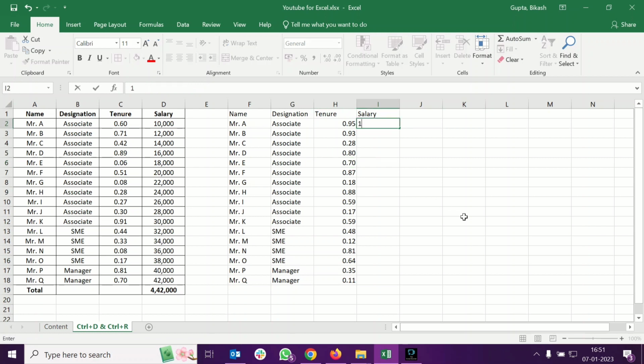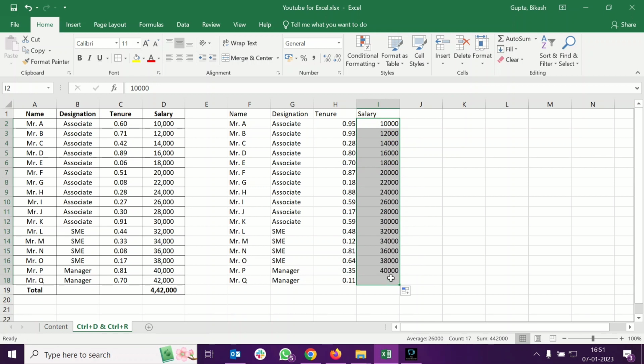And for the salary part, I've just entered 10,000 here, then a common difference of 2,000, and pasted 12,000 here. And by selecting these two, now here I don't have to create a custom list because Excel is smart enough to understand that the user wants a difference of 2000s in all the cells coming forward. So you see, it has copied all the data here.